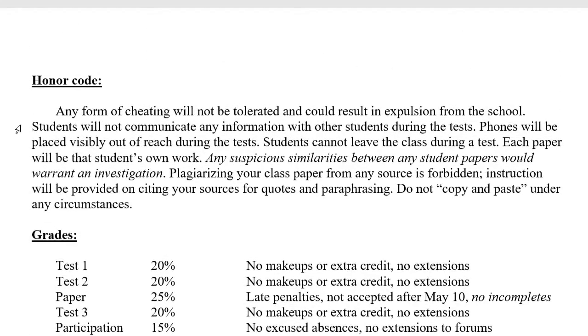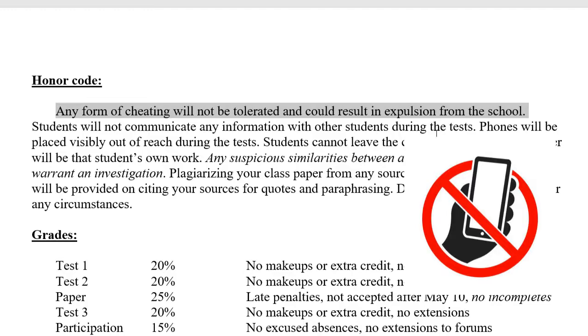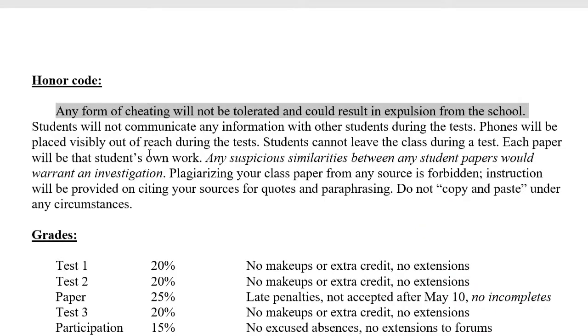As far as the honor code goes, any form of cheating will not be tolerated, and that could result in being expelled from the school. Obviously, during our tests, which will be held in the class, there'll be no communication, and phones will be placed visibly out of reach of each student, whether it's out of reach on the desk or on the floor. They will be completely separated from your body during the tests. You can't leave the classroom during a test.